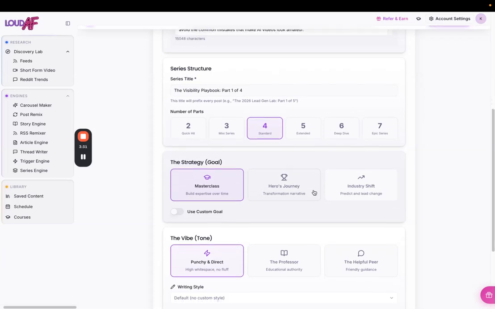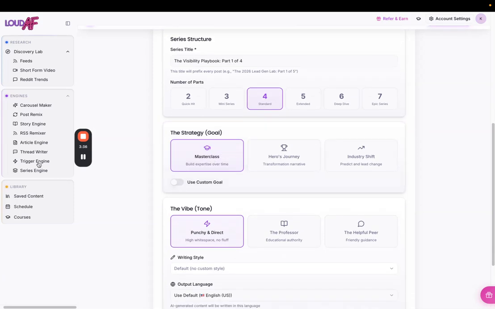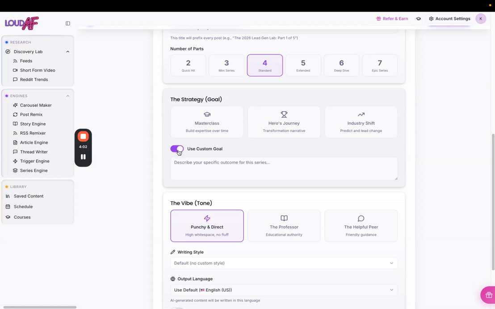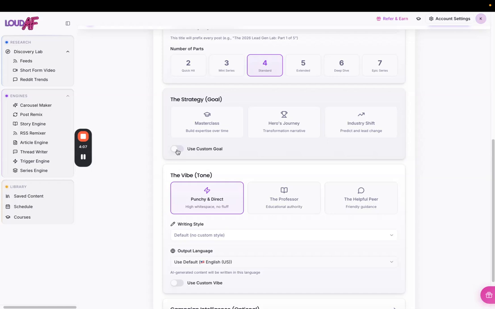Next, you have your strategy or the goal itself. This is where you can choose the strategy behind the scenes. Class helps build expertise over time. Hero's journey helps the transformation narrative. And then industry shift positions you as the leading change. So we'll just choose the industry shift for this demo. You can also create a custom goal if you want. Just describe your specific outcome for this series. But for this, let's use the industry shift.